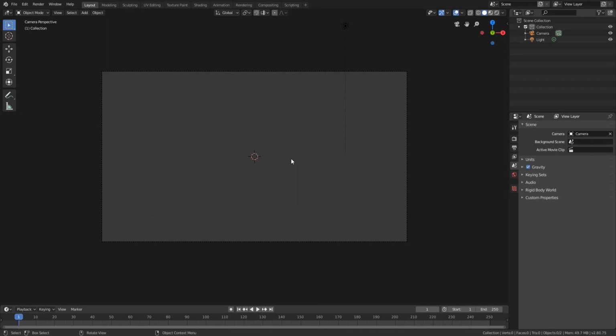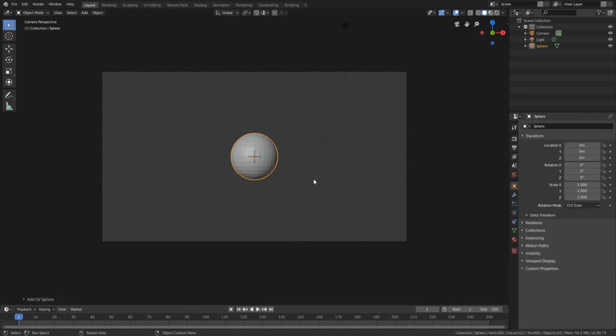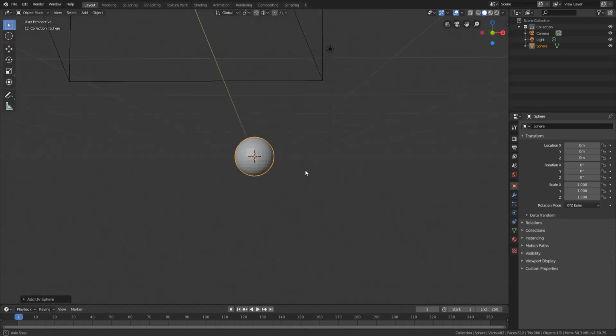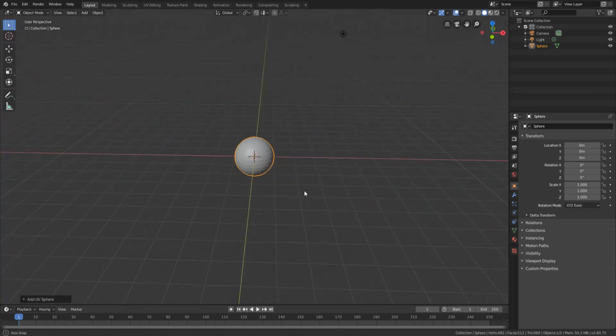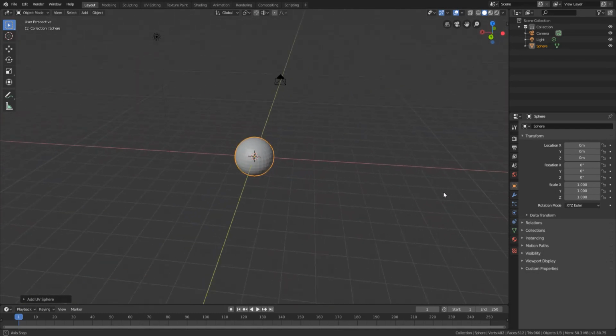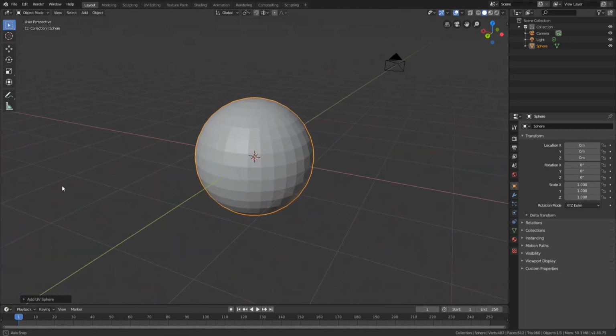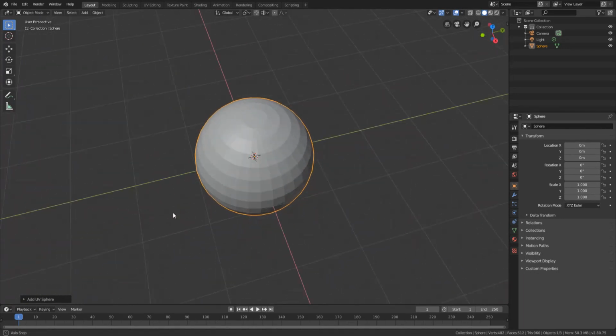Alright guys, now in order to add our first object, we are going to press Shift A, and we will add ourselves a UV sphere. This is what a UV sphere looks like, and I'm looking around by pressing down my scroll wheel and then moving my mouse. They do look really cool. They're definitely one of the best spheres to use for this sort of thing.